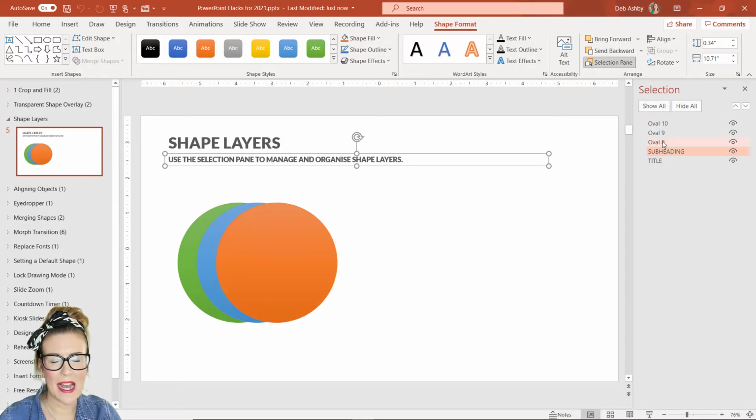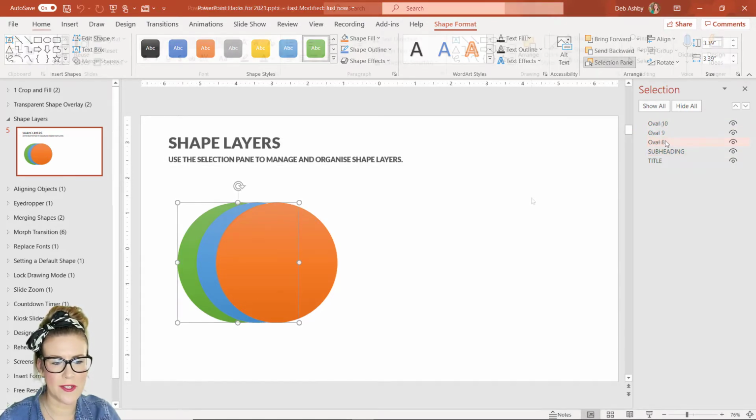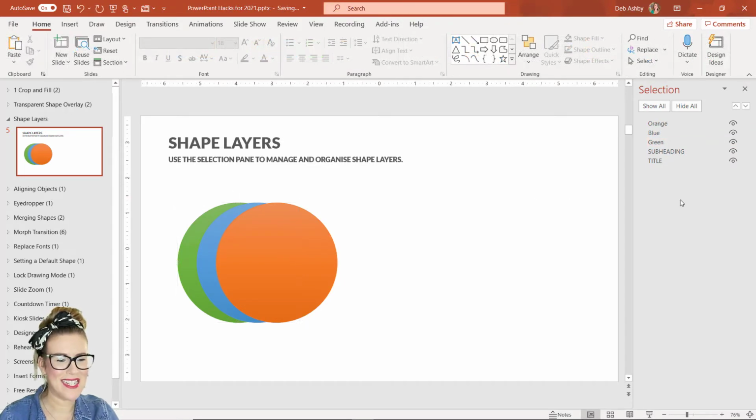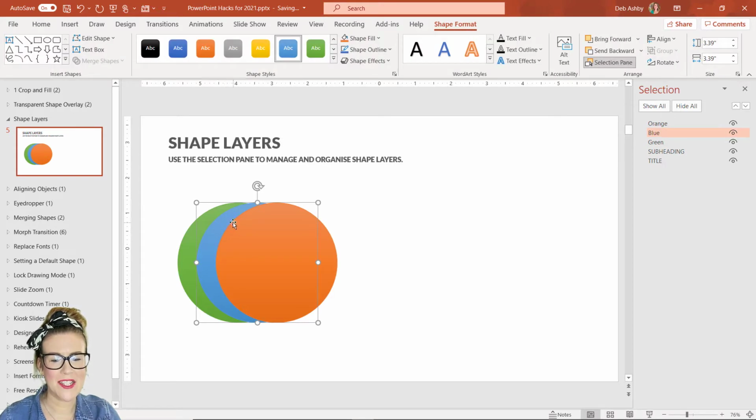So I'm going to go through and I'm going to rename the 3 ovals. Now these are a little bit easier for me to identify. I can manage my layers from within this selection pane. So if I want to make some edits to the blue circle just here, it's currently hidden beneath the orange circle. What I can do is I can choose to hide the orange circle temporarily by clicking on the eye in the selection pane. I can make my changes and then unhide the orange circle.